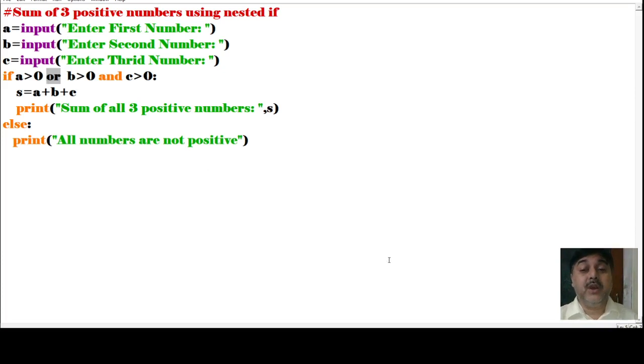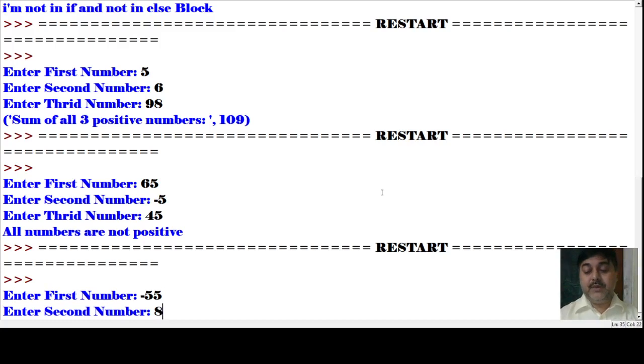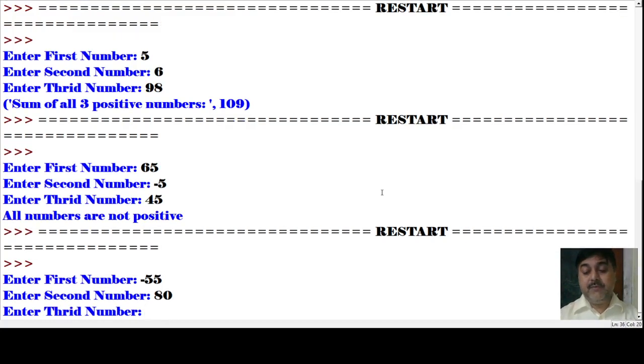So let us see what output can be constructed from this particular program. Now see here, it has asked for the first value. Let us give the first value. The first value can be a negative number, so suppose I am giving minus 55. The second value I am giving suppose 80, and the third value suppose 99.